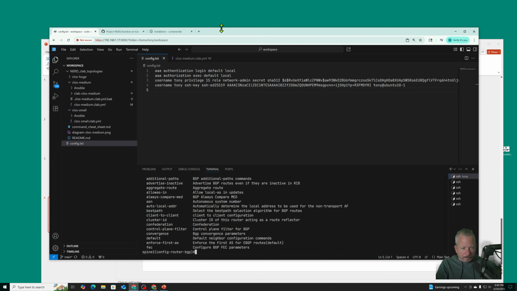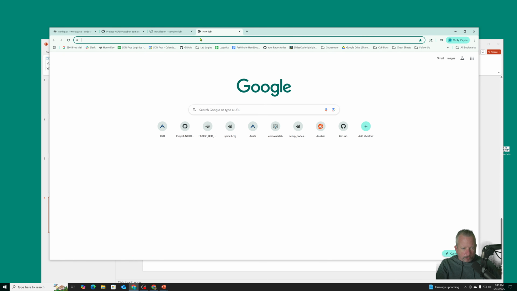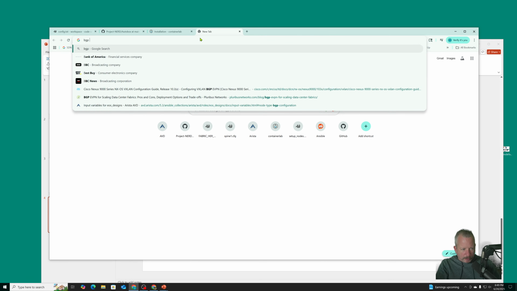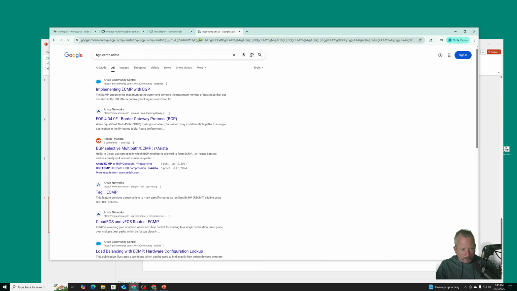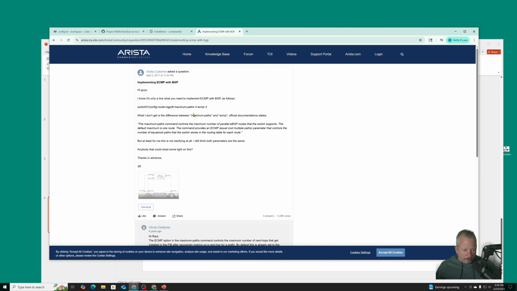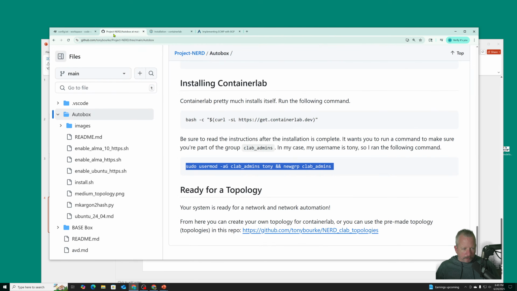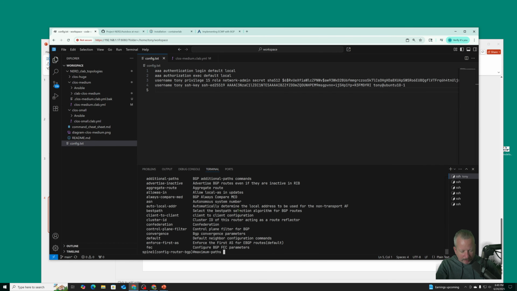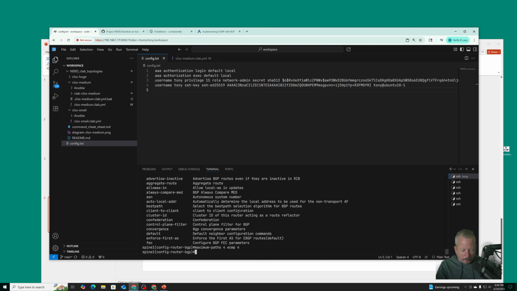All right, let's look it up. I'm trying to do this as little as possible. So BGP, ECMP, Arista should be in there. I'm going to see it. Maximum paths. All right. So it wasn't even BGP. So it's maximum paths for ECMP 4. All right. So that'll be multi-pathing.